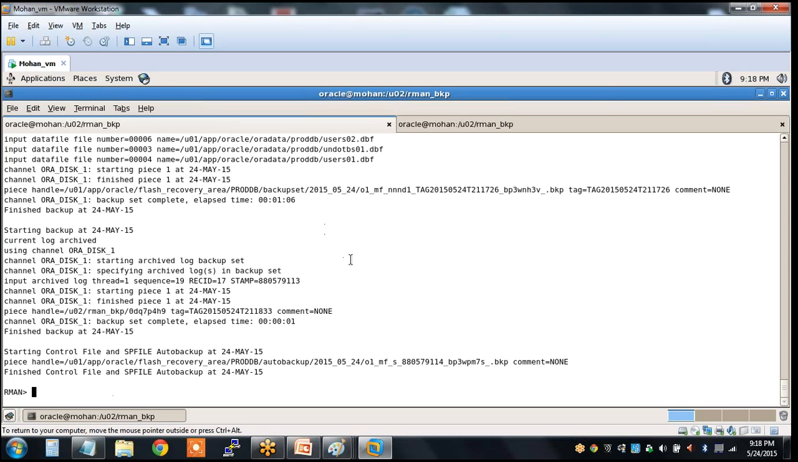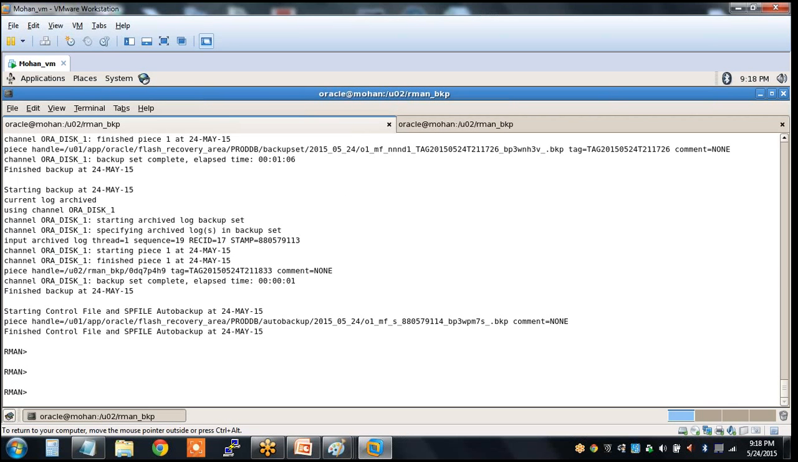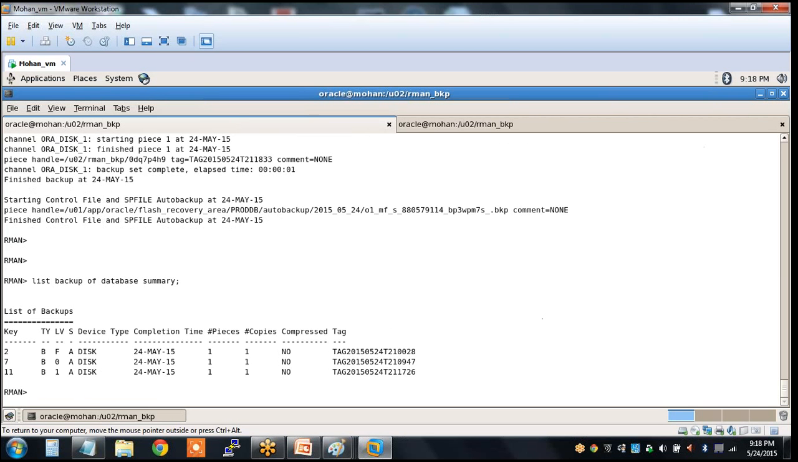Right. So the best part is let us try and check the backups. List backup of database summary. Now we can see it completely. We had taken a full backup. This is the tag. We have taken a level 0 backup. This is the tag. And we have a level 1 backup. This is the tag. So what is a tag? Tag is nothing but a name given to the entire backup set. So I can restore using level 0, and I can recover using the level 1 tag. So how is it done?